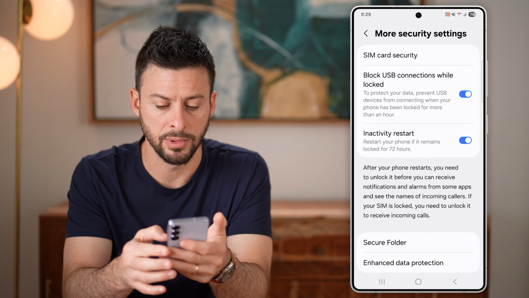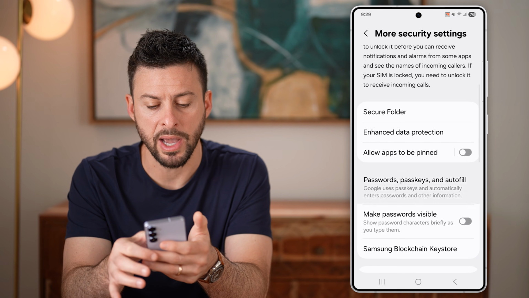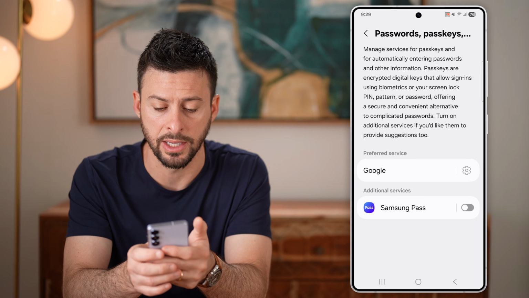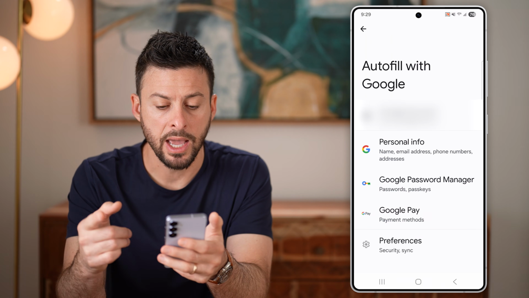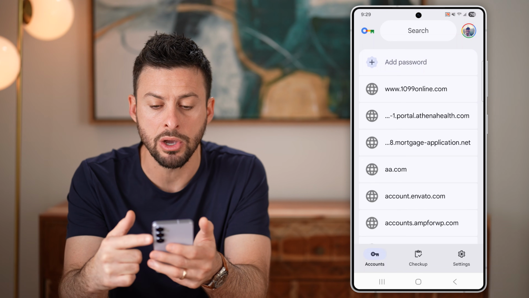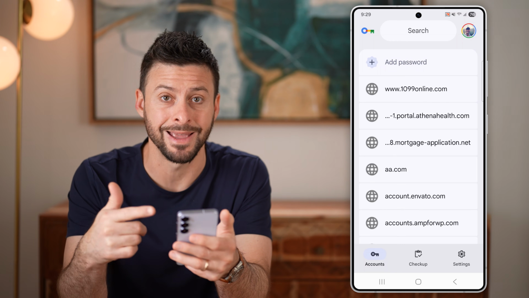All you need to do, let me get out of there, is go down to passwords and passkeys. And you can see here, preferred service is Google in my case. So I can tap on it and it'll show Google Password Manager. I can just tap on that and it will show me all of the passwords on my Android phone.